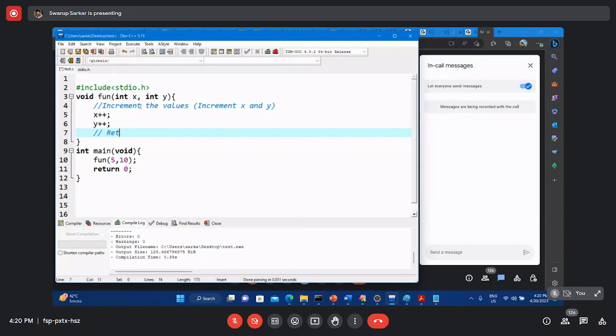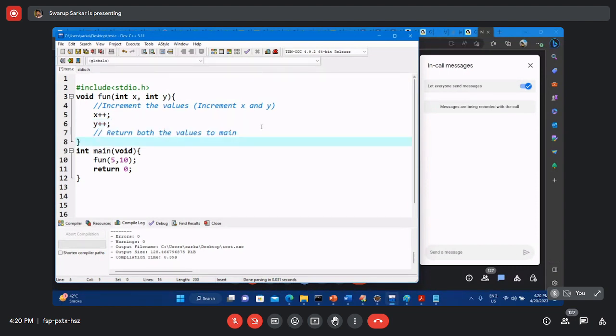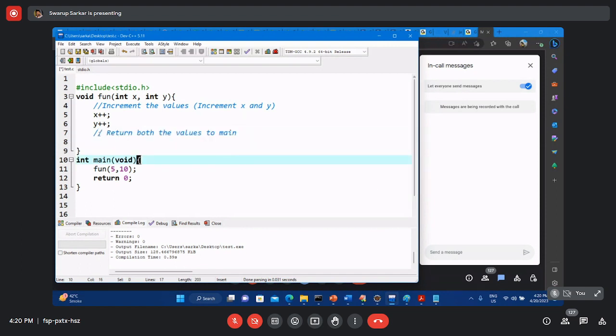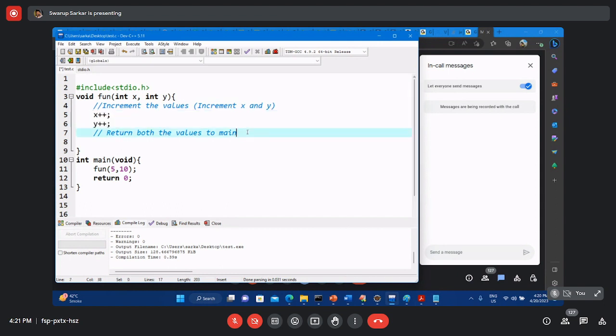Return both the values to main. Yes. Can anyone suggest the code now? Return both the values to main. Can you satisfy my requirement now? Can you return both the values to main? Any suggestions, students? Sir, I will write code so that both the updated values will be returned back to main. Can you write any code for that? Return both the values to main.